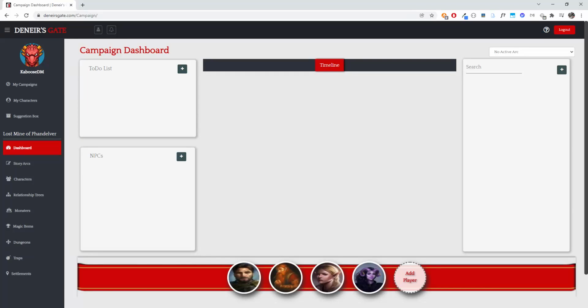Hi, and welcome to our next tutorial for Deneir's Gate, where we're going to check out what is really my personal favorite part of Deneir's Gate, which is the campaign dashboard. This is the area where we can see everything put together and get a nice overview of where we currently are in the campaign, things that we need to do, what's last happened, what NPCs we're currently working with, and all of those sorts of things.